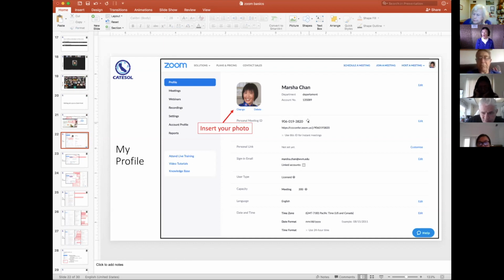And then they'll keep that in their memory somewhere or on their screen. All right. My sign-in email is going to be this. Your sign-in email is going to be whatever it is.